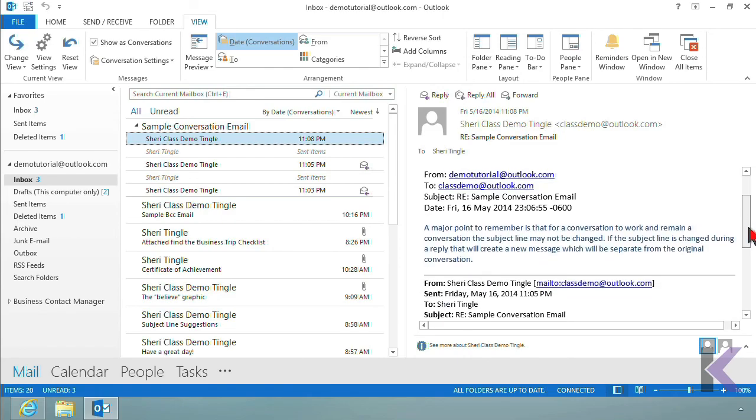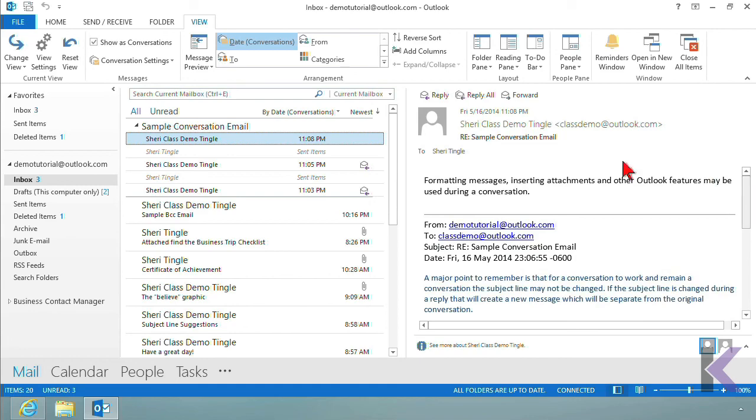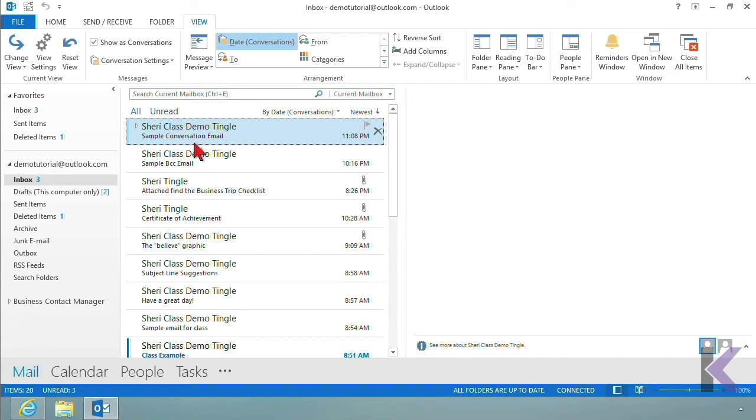Now the actual preview or the reading pane, it doesn't change. It looks the same. But what happens is the conversations, the way they show up in the actual inbox is very, very different. And now no matter how many times this other email and I speak back and forth with one another, it's going to show up as one line in my inbox. It's really nice.